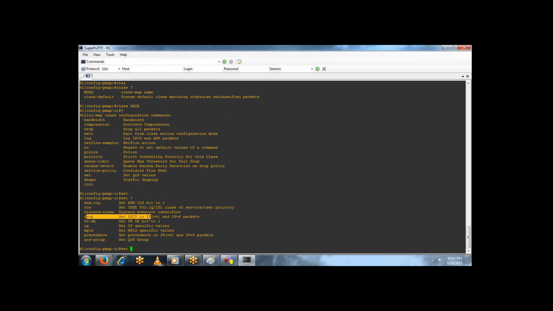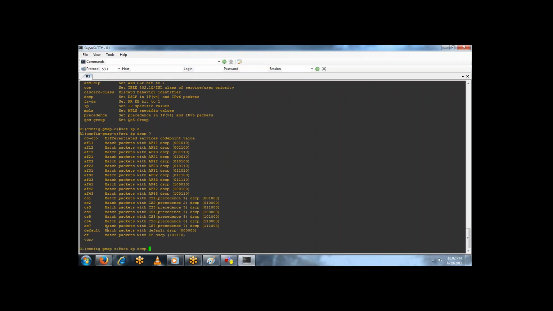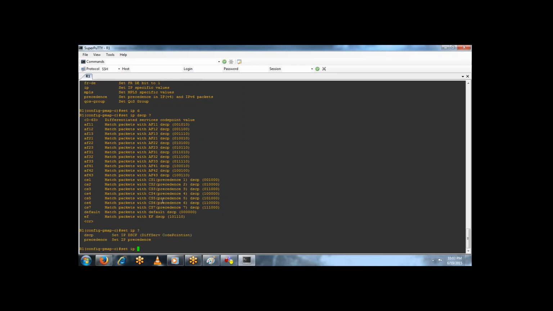See, if you are using set DSCP, it is applicable for both IPv4 and IPv6. But if you are using set IP DSCP, it is only for IPv4. You can see that by default it has some value over here. So AF11 is the binary value for AF11, so no need to calculate all these things. You can see it here by default. EF bit, it's already there, so everything is defined, but you can use other values as well, right?